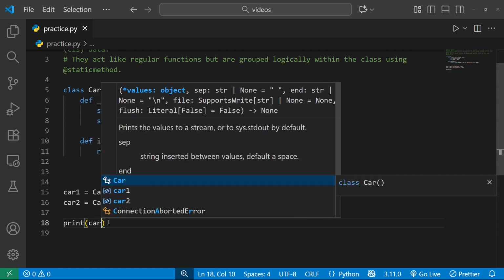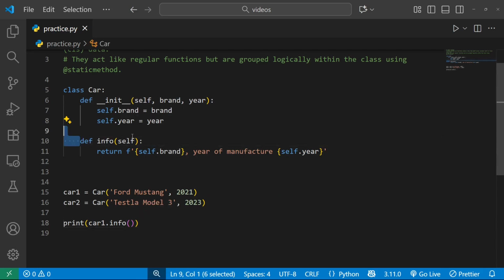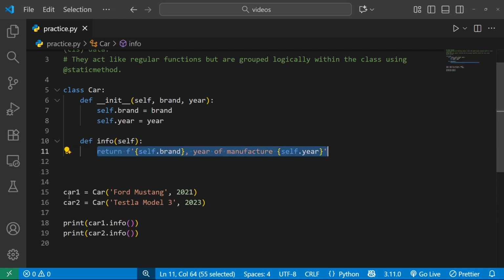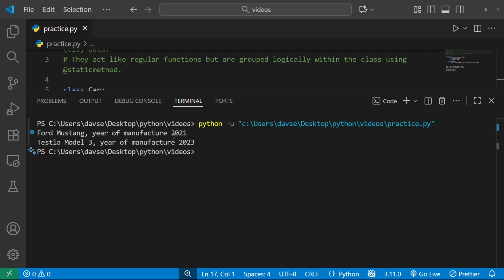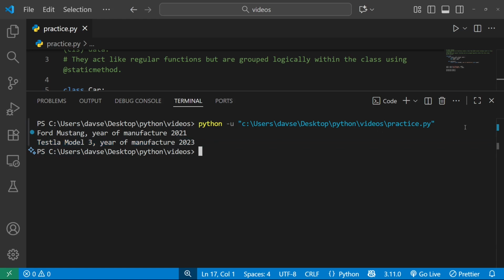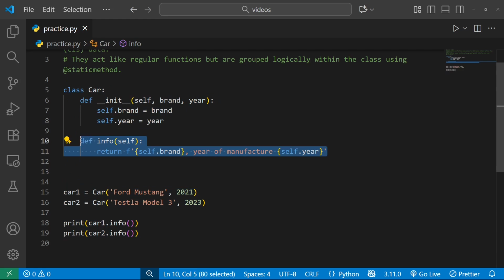Perfect. And if I want to use this method, it's very easy, correct? So I will print car1, and I will use the method info like this. We don't have to send any parameters there, so it's exactly like this, and I will use it with car2 as well. So I print this for car1 and this for car2. Now I will run it, and we can see Ford Mustang, year of manufacture 2021, Tesla Model 3, year of manufacture 2023. Perfect. It works how we expected. But this is an absolutely ordinary method, correct?